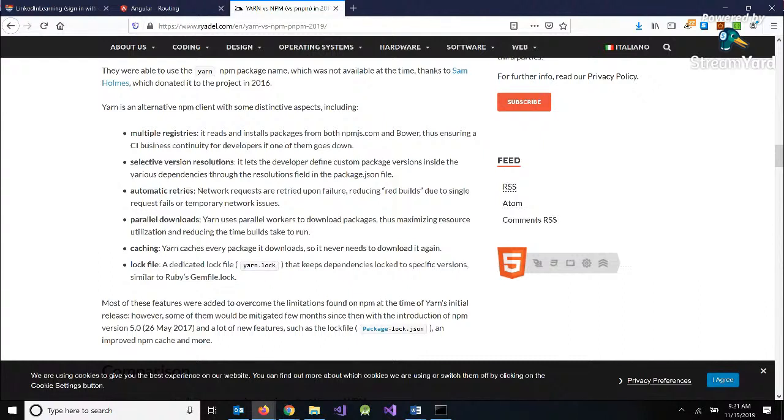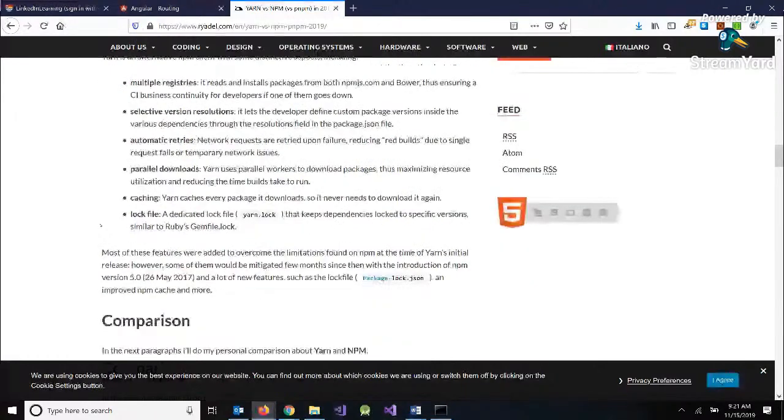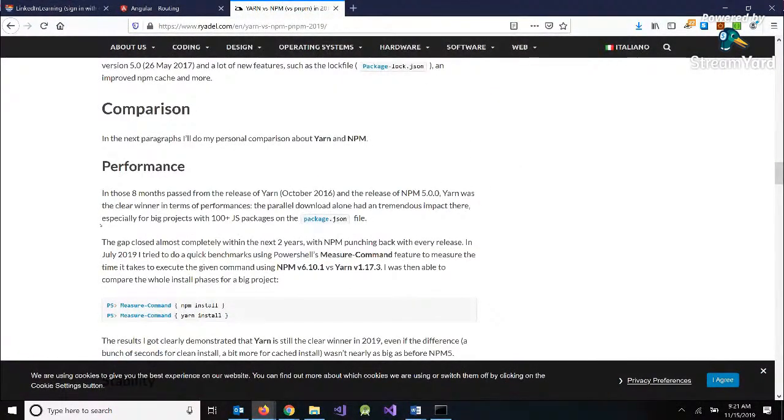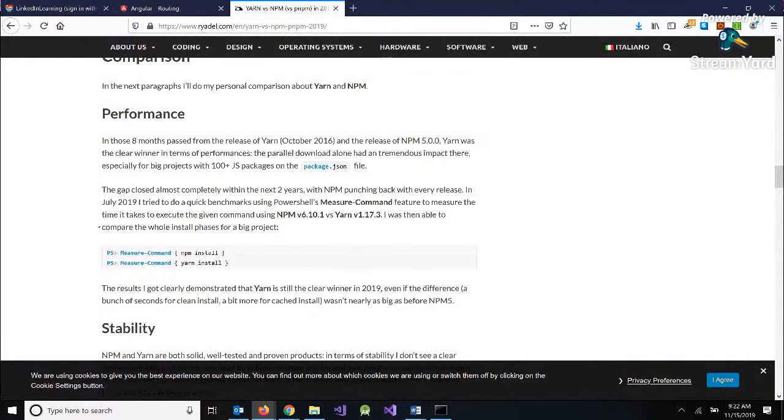Selective version, okay, it has automatic retries on requests that fail. It caches every package, so you don't need to download it again. Yarn is the clear winner in terms of performance, especially for big projects with 100+ packages.